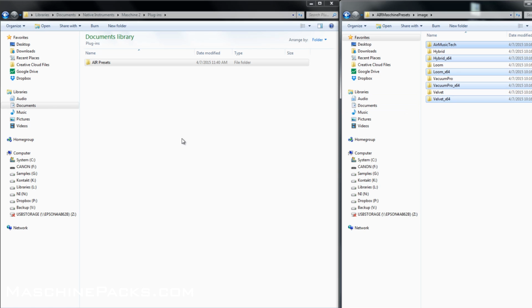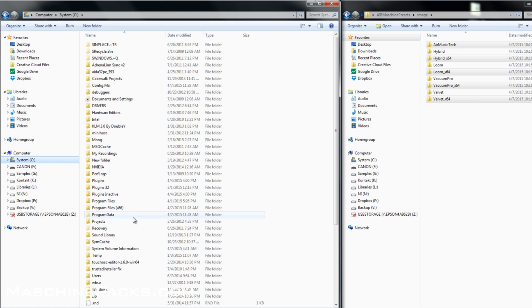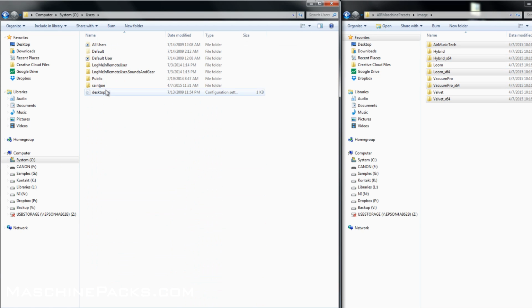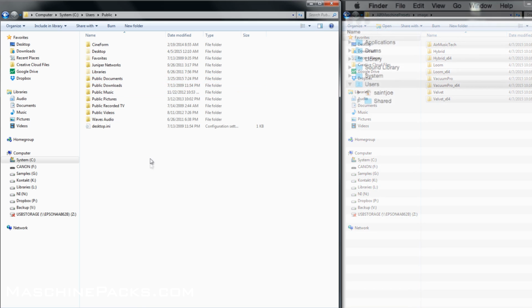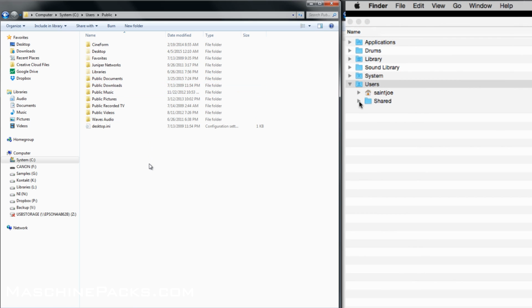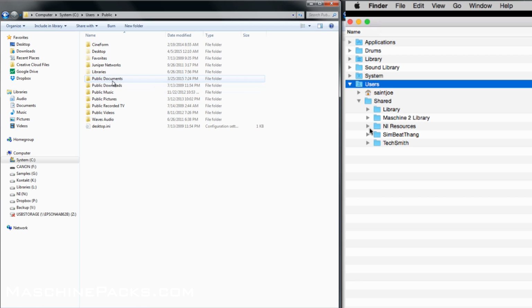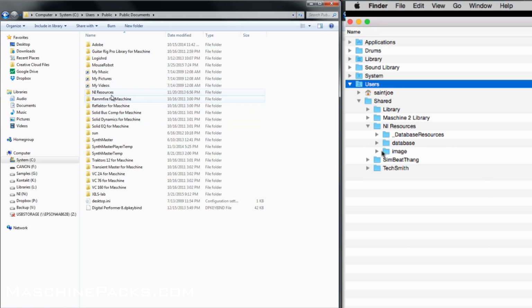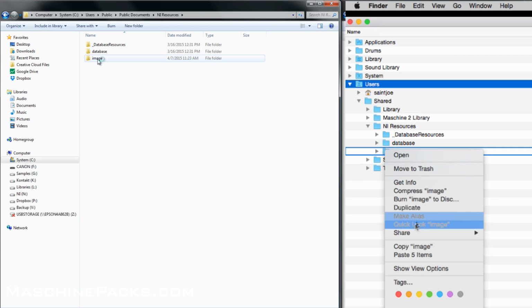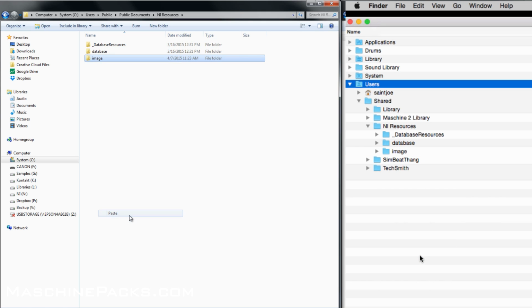So we got that. Same thing, you want to go find your user. So we're going to go to users. This time you want to go to public, and on Mac it's going to be your shared, public documents, whatever, but we're going to go to our public documents, and I want to find my NI Resources folder, and I'll just paste it right there. So I'll paste all that stuff directly in there.